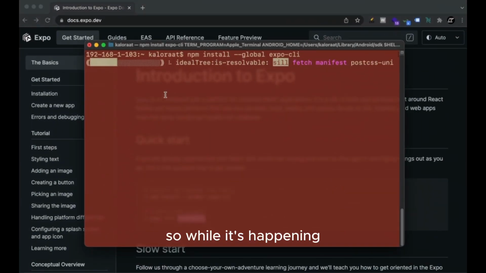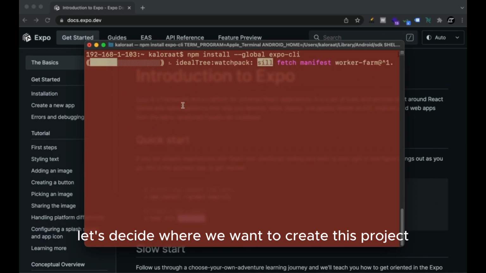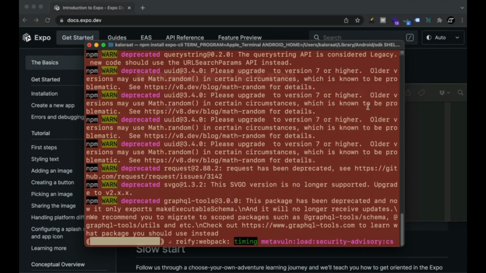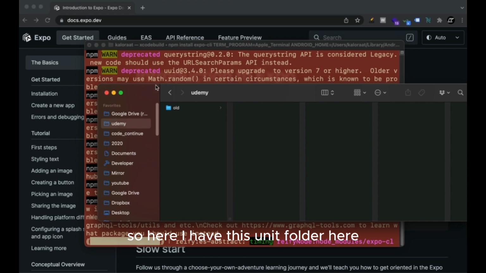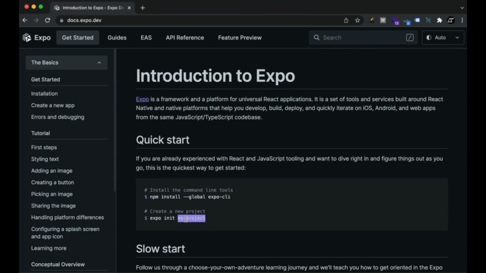While it's installing, let's decide where we want to create this project. I have this Udemy folder here, and this is where I want to create this project. Let's wait until it's done, then we can run this command, expo init, and give it a name.